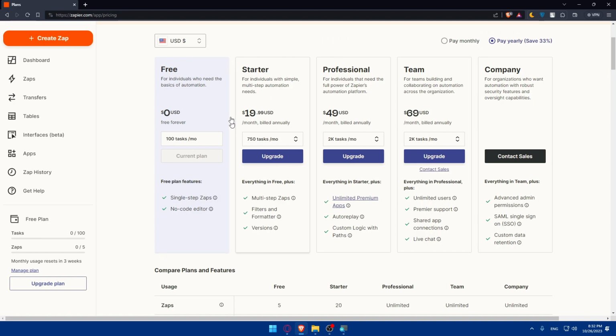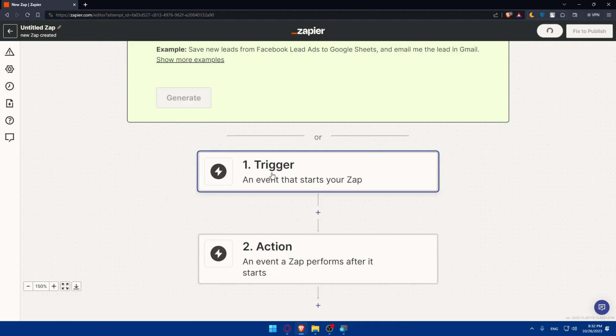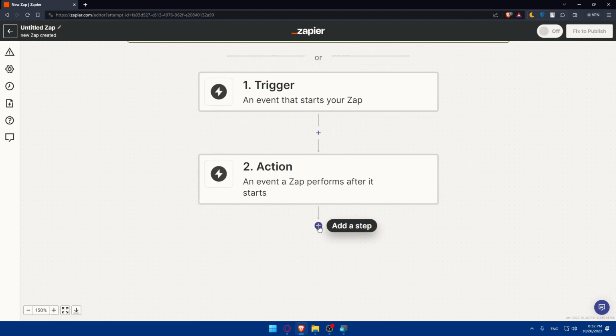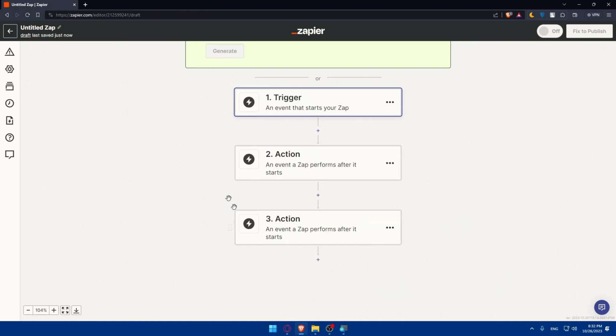So make sure to get your starter pack or professional pack if you want to get more Zaps. For me, I'll just go again to create a Zap. And here, as you can see, you have one trigger and one action. You can simply add more steps, but you'll not be able to have a lot of things in one Zap, or a lot of Zaps. So make sure to get a plan if you would like to use a lot of Zaps.